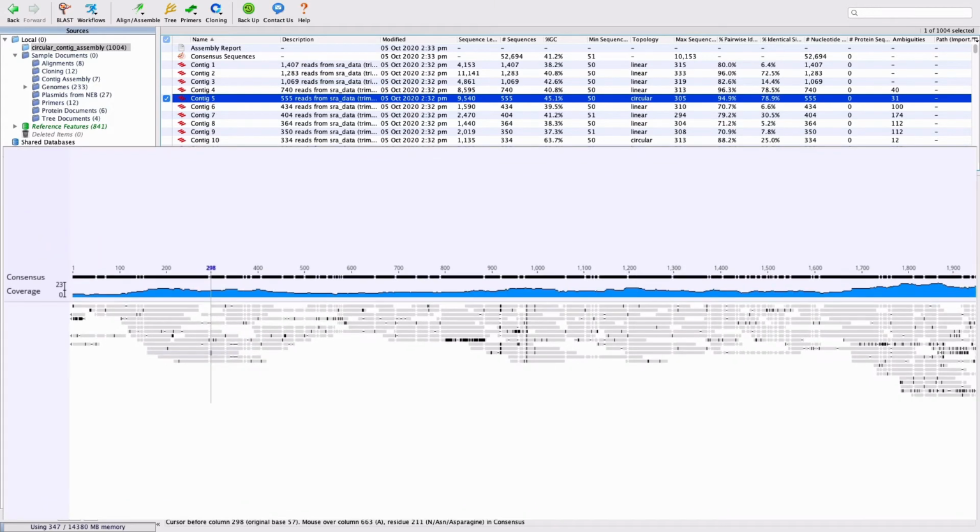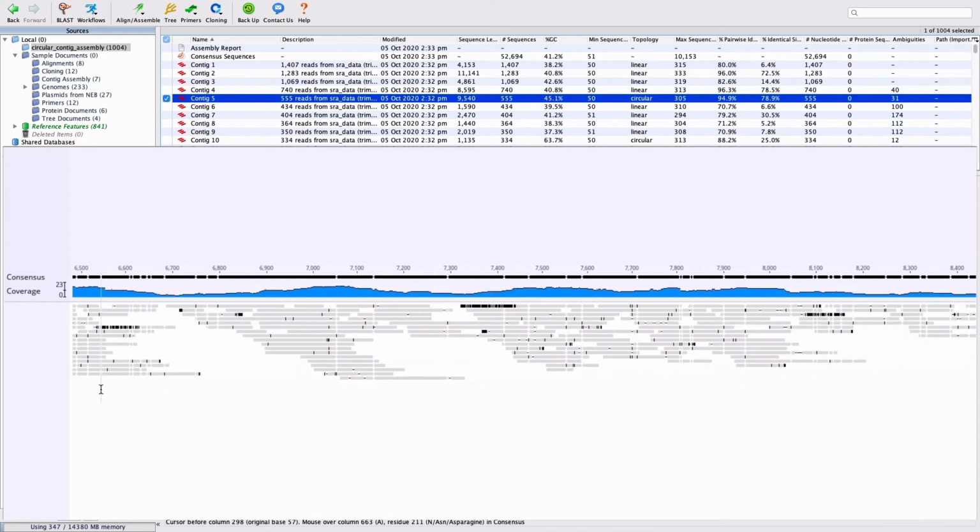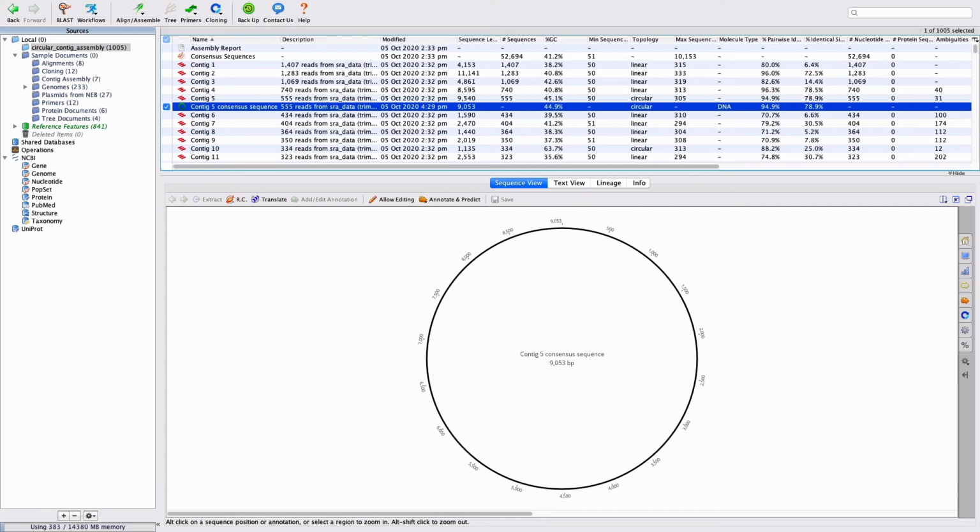And in a circular contig, you will see some reads marked with arrows. These are reads which span across the origin and link back around to the other end of the assembly. The consensus sequence generated from this contig is also circular.